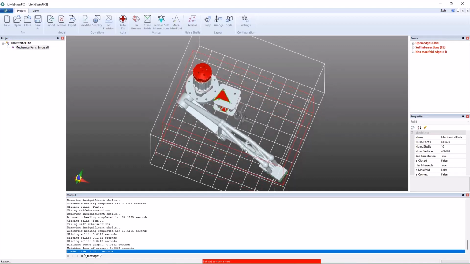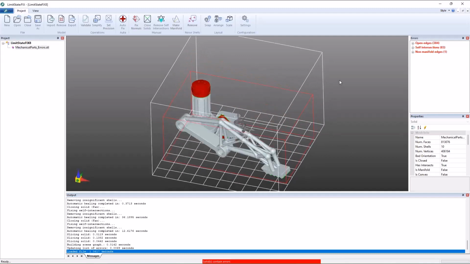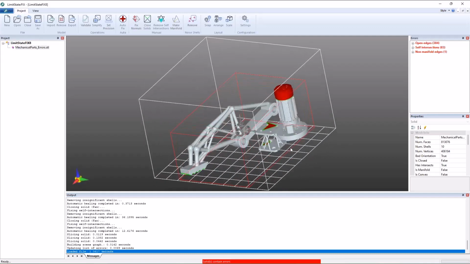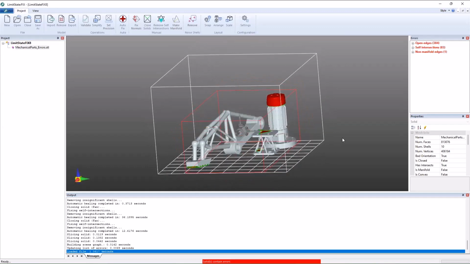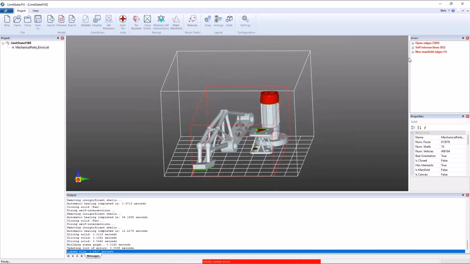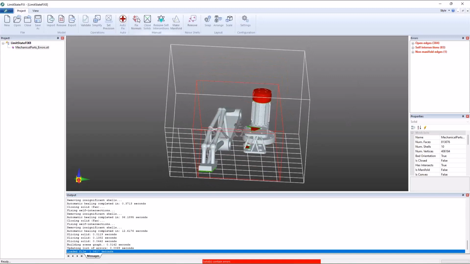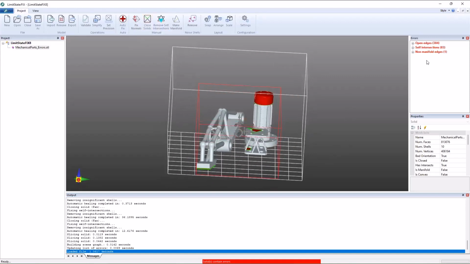So we have an end of arm tool, part of a satellite mount, and a random mechanical part in the back right there, with a number of errors. We've got 400 or 500 errors in the project. We can see again flip normals, solids that are open, and non-manifold edges as well.